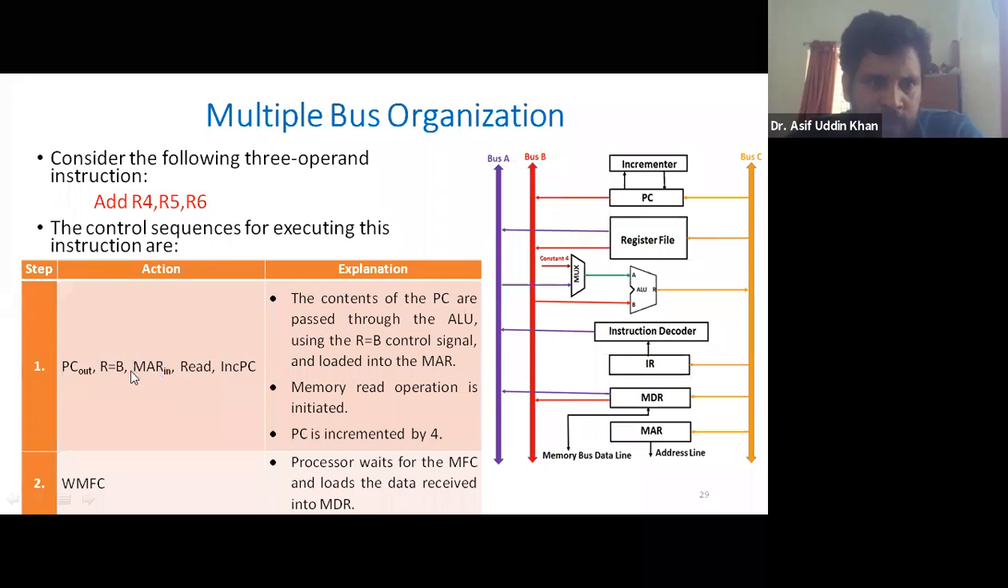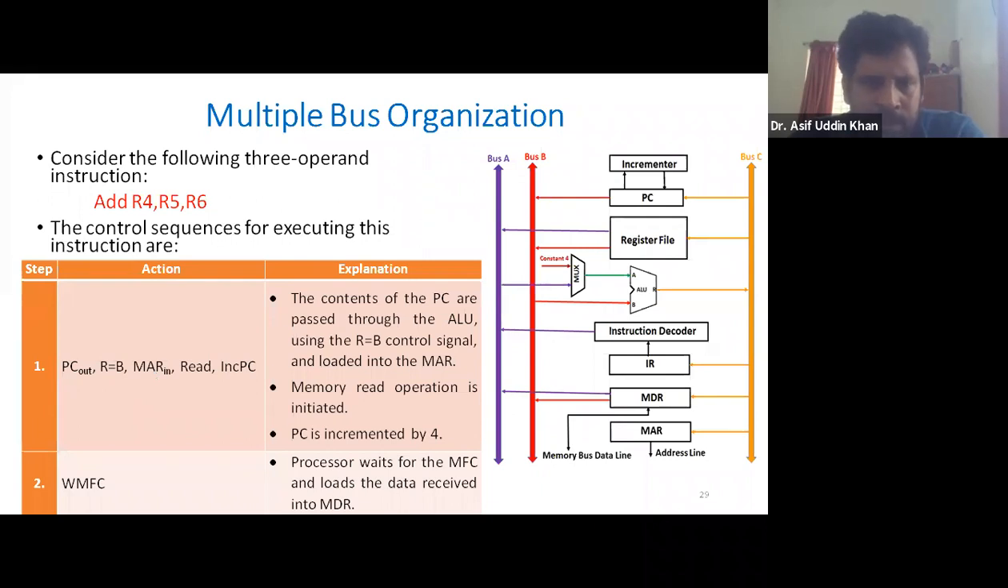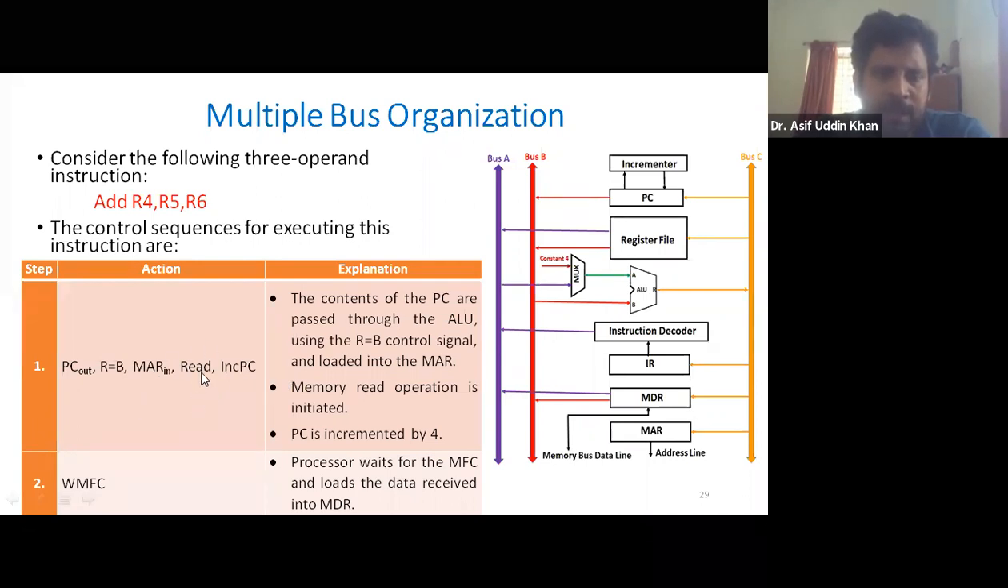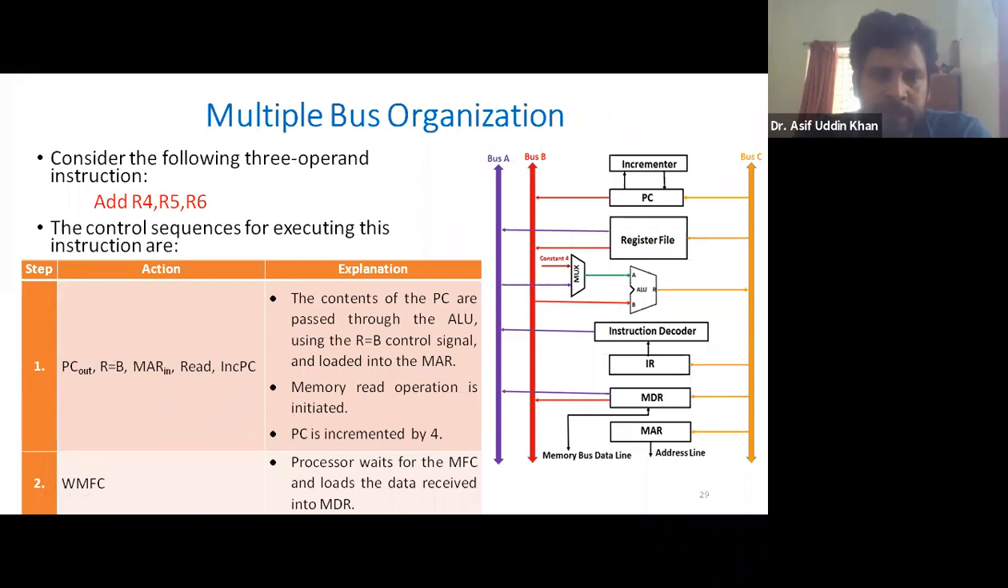Then when the address is loaded into the MAR register, that particular address is identified in the memory. After that, the control unit will generate the read signal. So that read signal is written here. Then in the fetch step, we increment the program counter value. So INC PC means the program counter value is incremented to point to the next instruction. Then the processor will wait. The read signal is given to the memory, and WMFC means it is waiting.